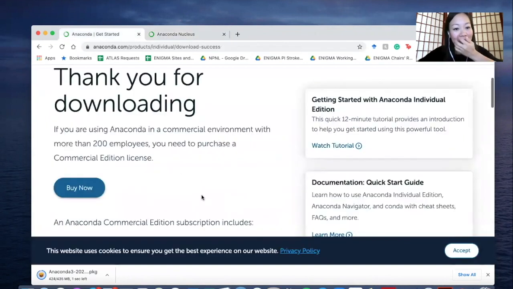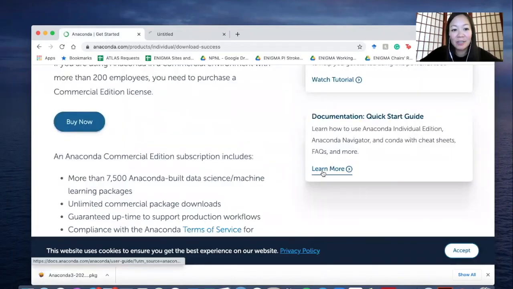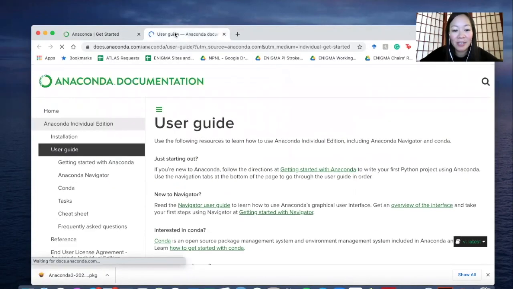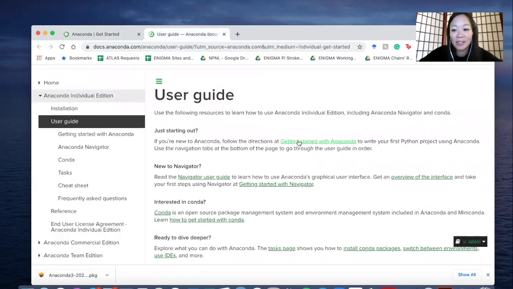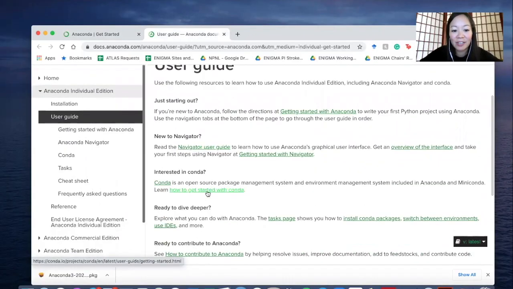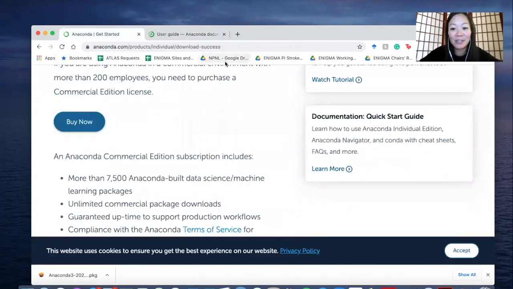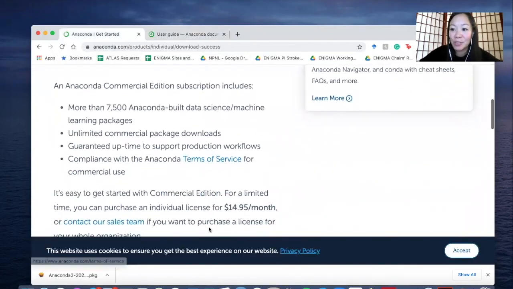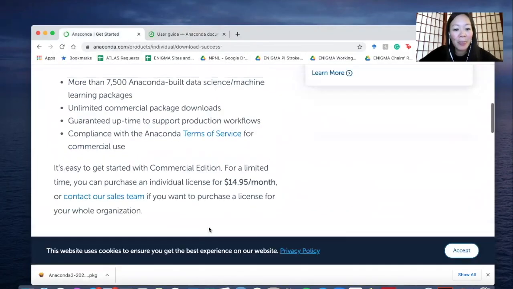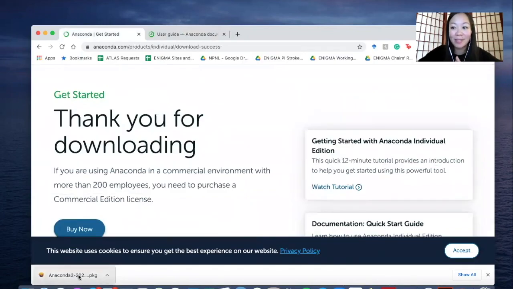Okay. I'm going to close that. There is also documentation. Hopefully this does not require a login. Oh, yeah. So, getting started, new to Navigator, etc. Anaconda can take you on a very deep dive, so it's not necessary to go down all of that. I hopefully will show you everything that you need to know. But if not, and you want to know more, you can use those.